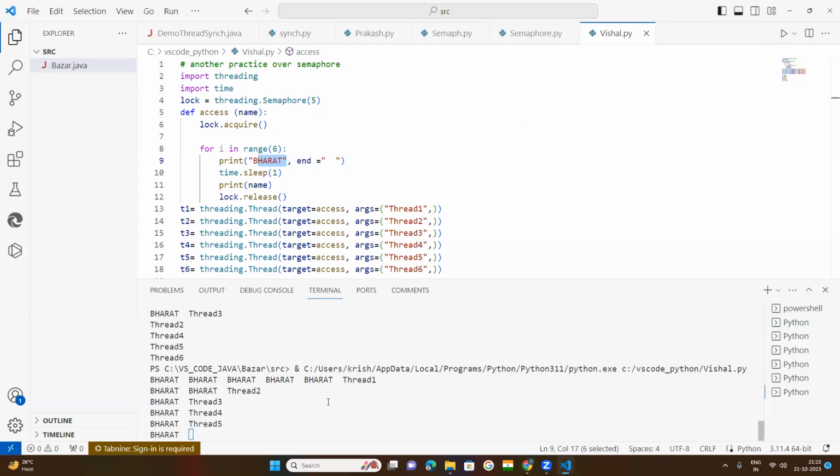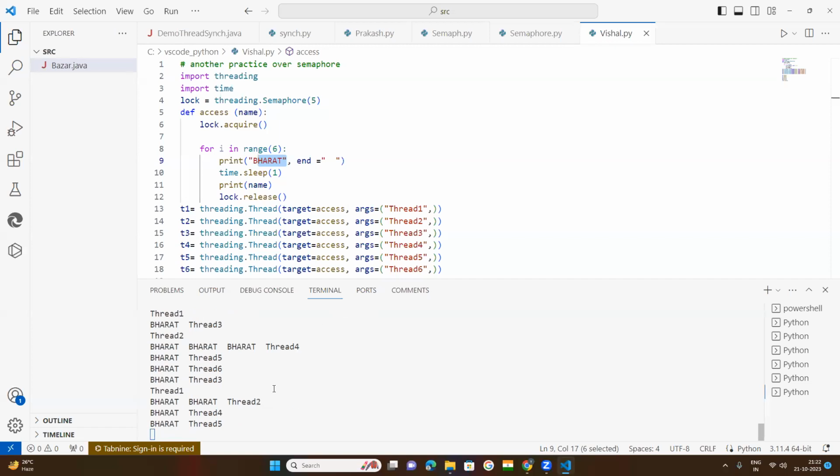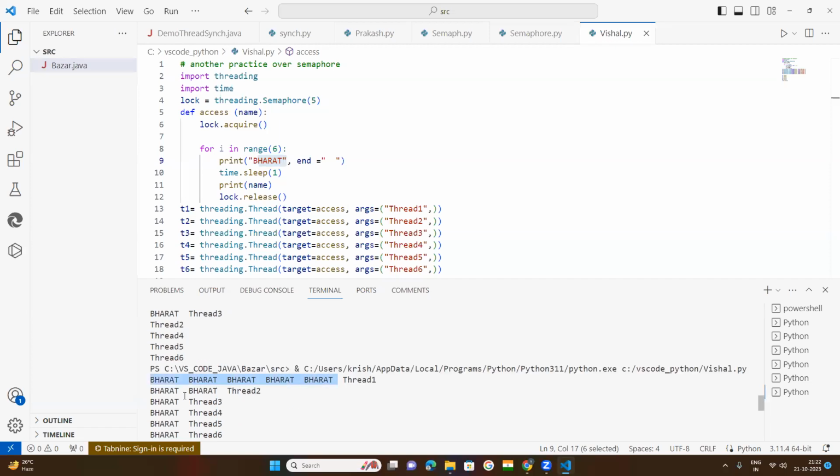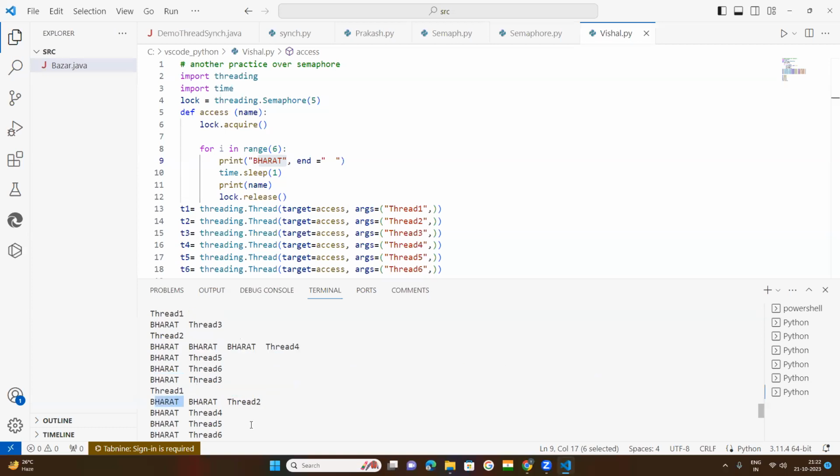So here the first thread tries to print out 5 times. Then thread 2 tries to access that resource. 2 times it tried to print out. Now thread 3 one time only. Then after every thread, now thread 2 tries to take this, 2 times it tried to print out like this. So this is how it works.